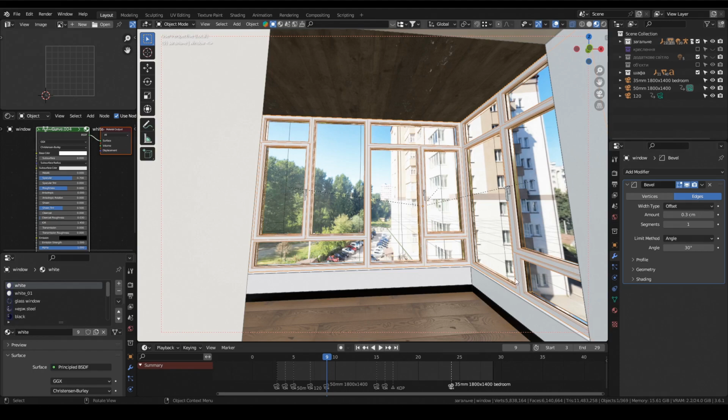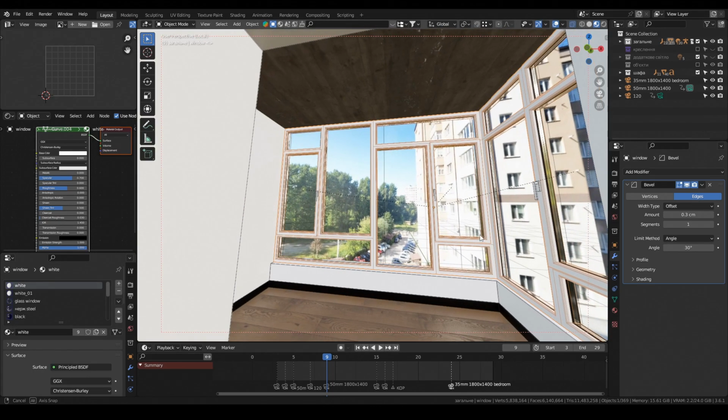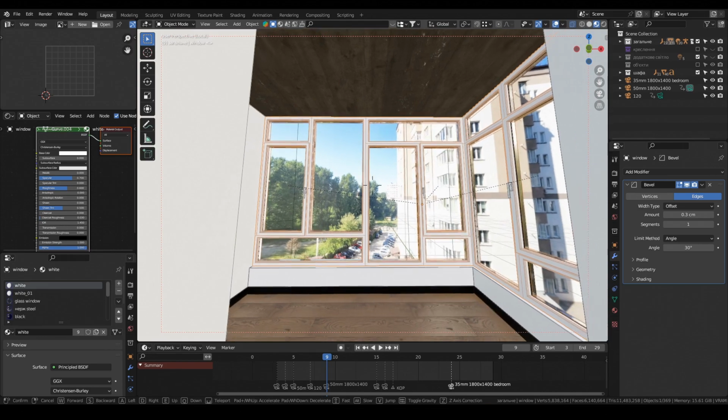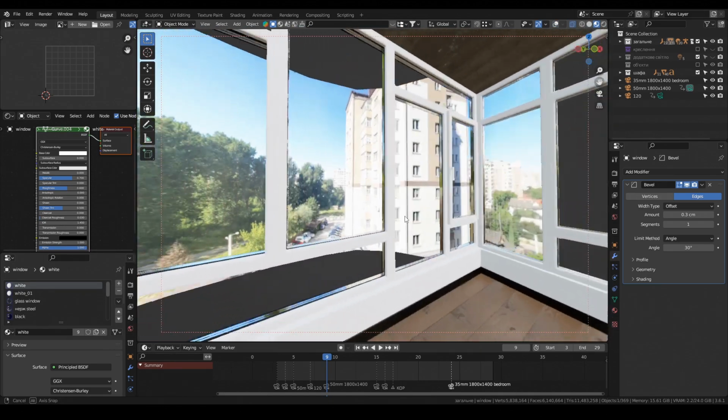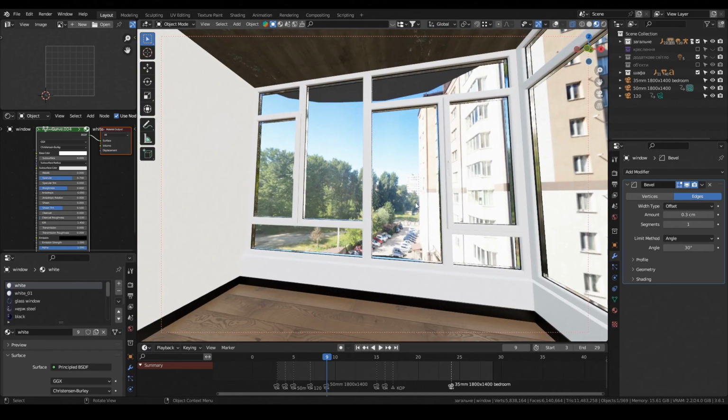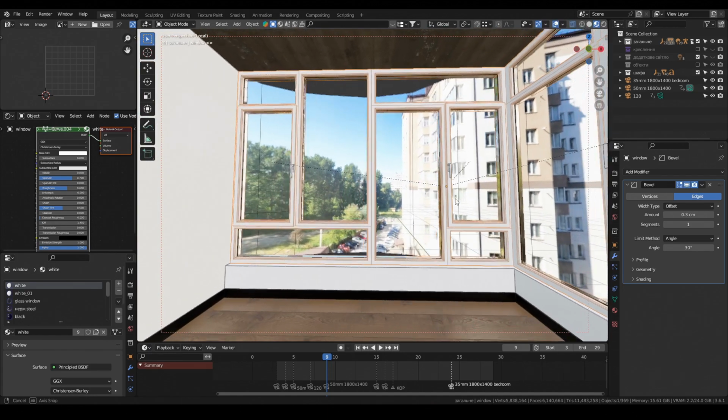Hi friends, here we have a window that I put in all of my projects of ArchViz in interior design. It's pretty simple and low poly, so fitting it anywhere would be easy.